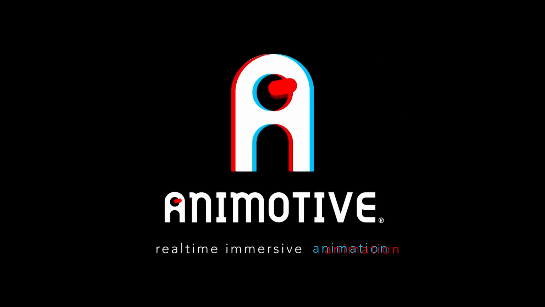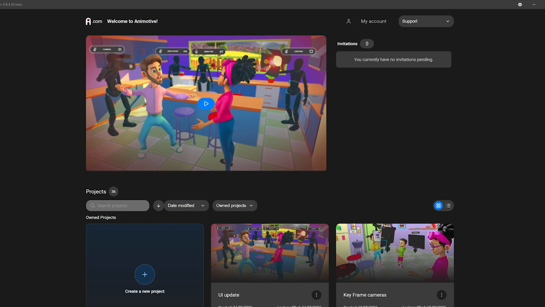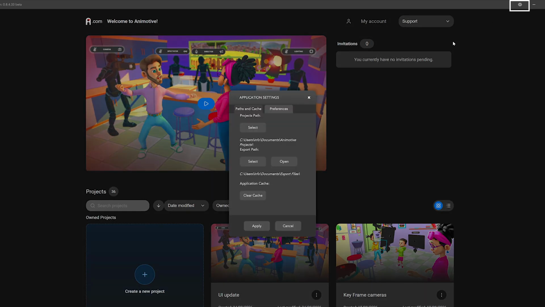Now that you're all logged in, I'm going to show you around our interface and get you familiar with everything you need to know. First, we'll go through the application settings. Here is where you can see the Animotive projects path. This is where your Animotive projects will be saved. To choose the location, just press select. And you can also choose where to save your exports to. This is where all your exported videos, FBXs and Unity exports reside.